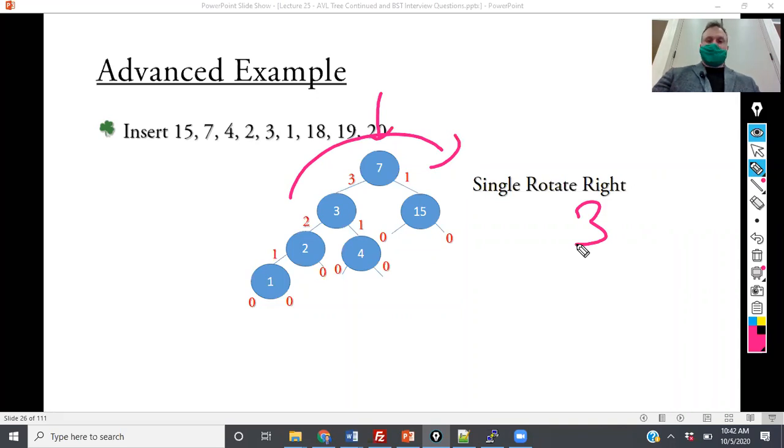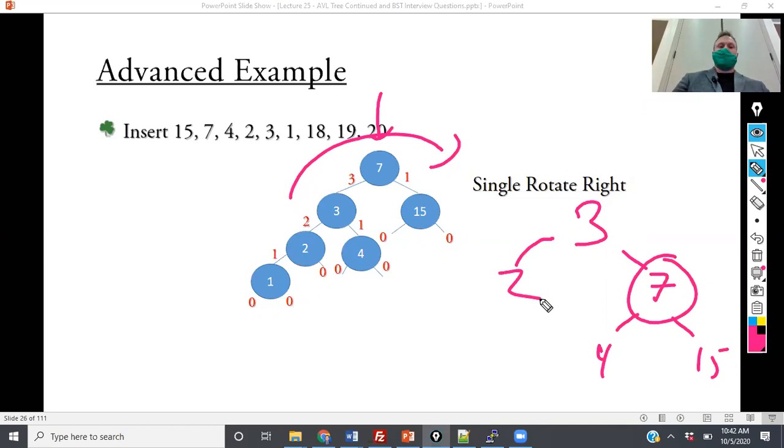So Luke said the right answer is 3. So what's 7? Very good. And so what are the children of 7 going to be? 4 and, that's what you're going to say in the back, 4 and 15. Very good. And then what's 3's left child going to be? 2, very good. And it's just going to be the normal tree here.